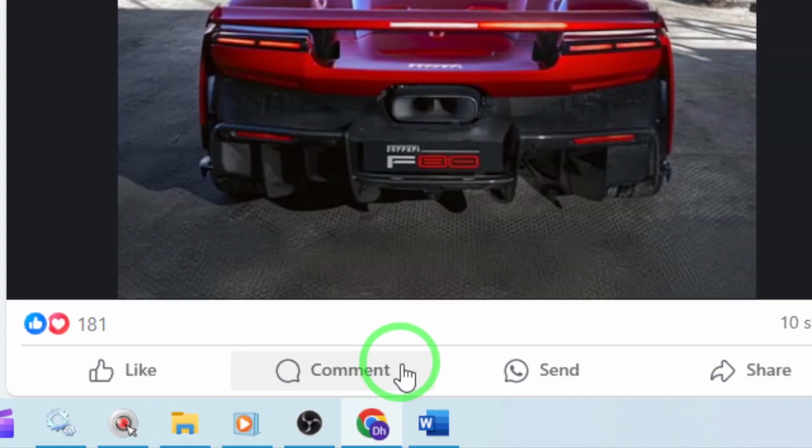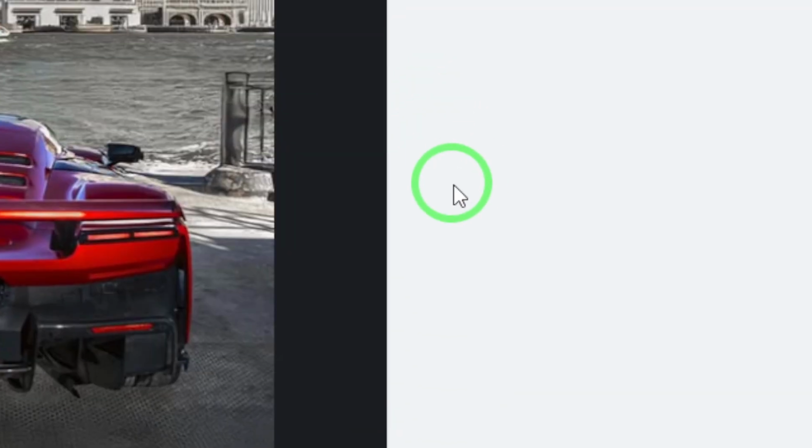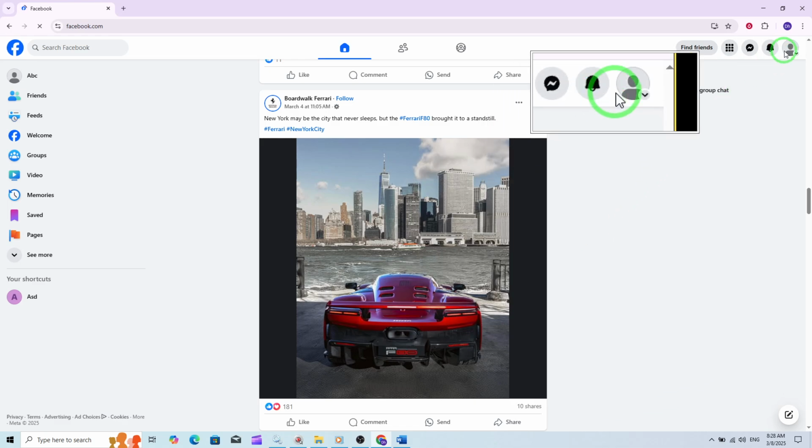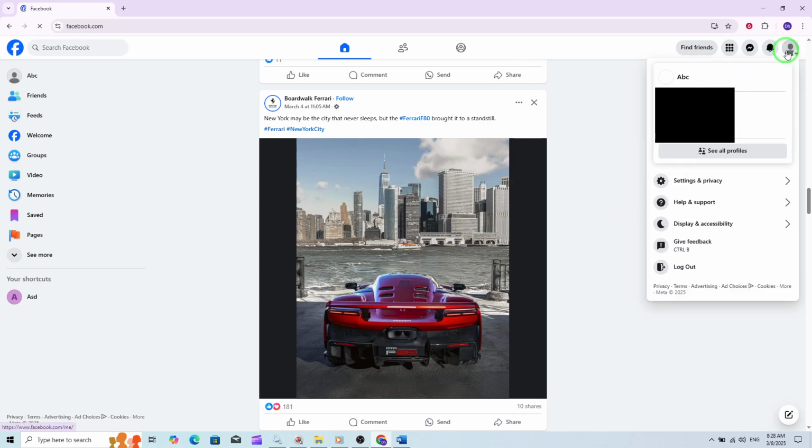Log into your account if you haven't already. Next, look towards the top right corner of your Facebook homepage. You'll see your profile photo. Click on it. A drop-down menu will appear.